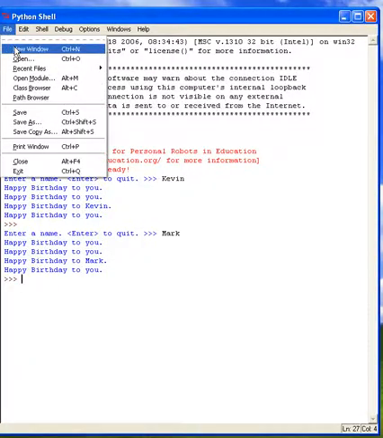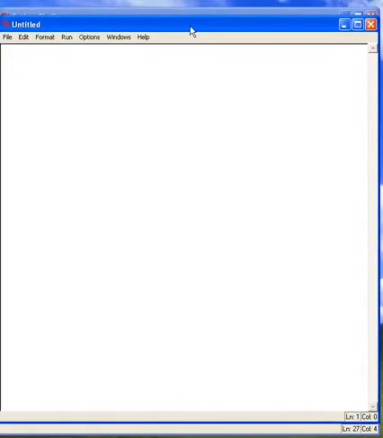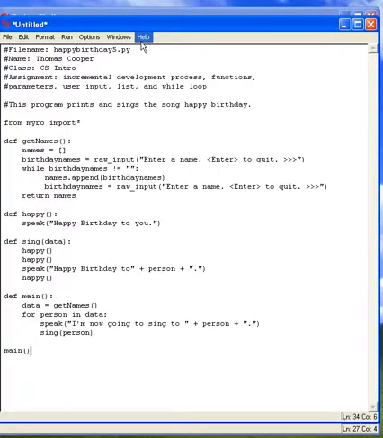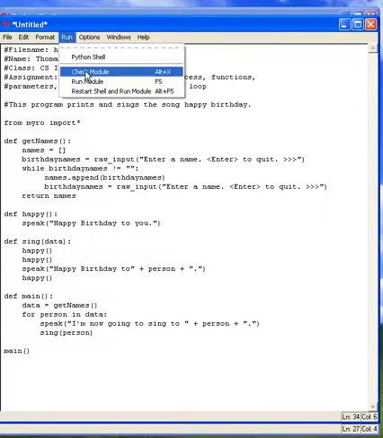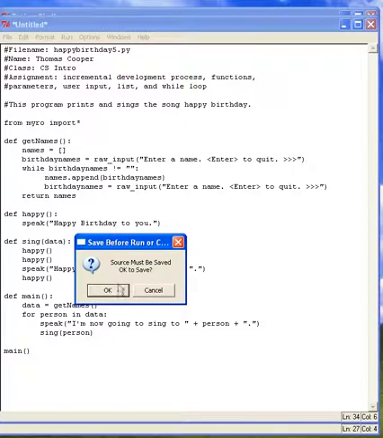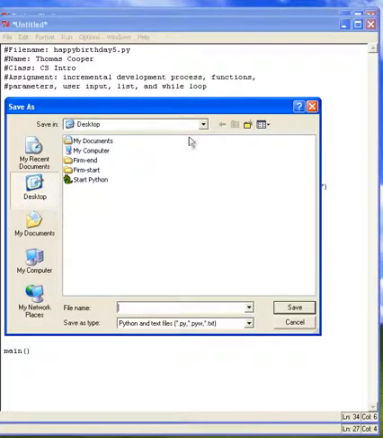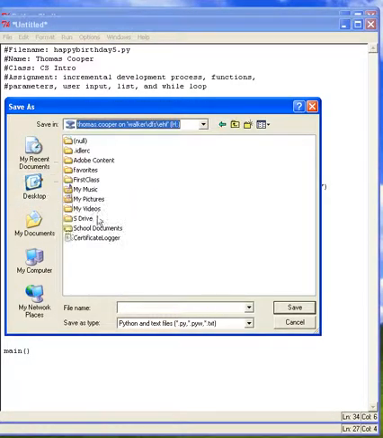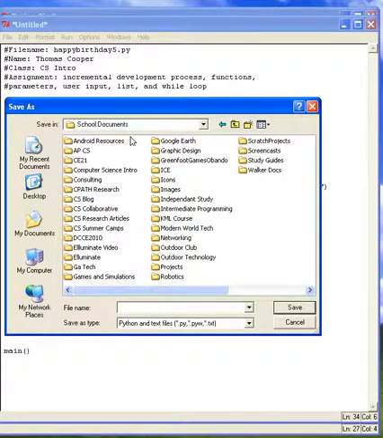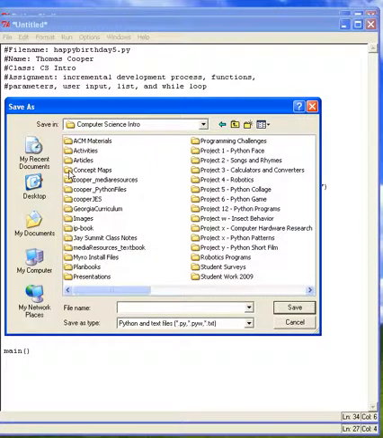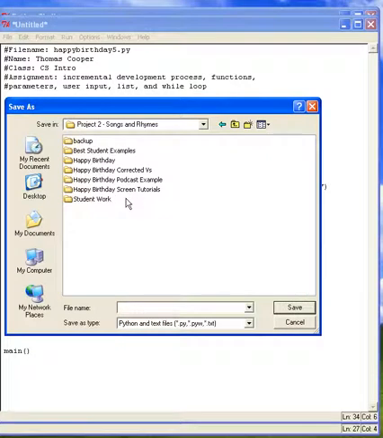And now I want to add a new window and paste my code in. And I'll go ahead and run it and click OK. And I'll navigate to where I've been storing my files. You should do the same and keep all of your files in a folder so that you know where they are and they're easy to turn in when I need to grade them. So I've been storing mine in a folder called Songs and Rhymes Project 2.